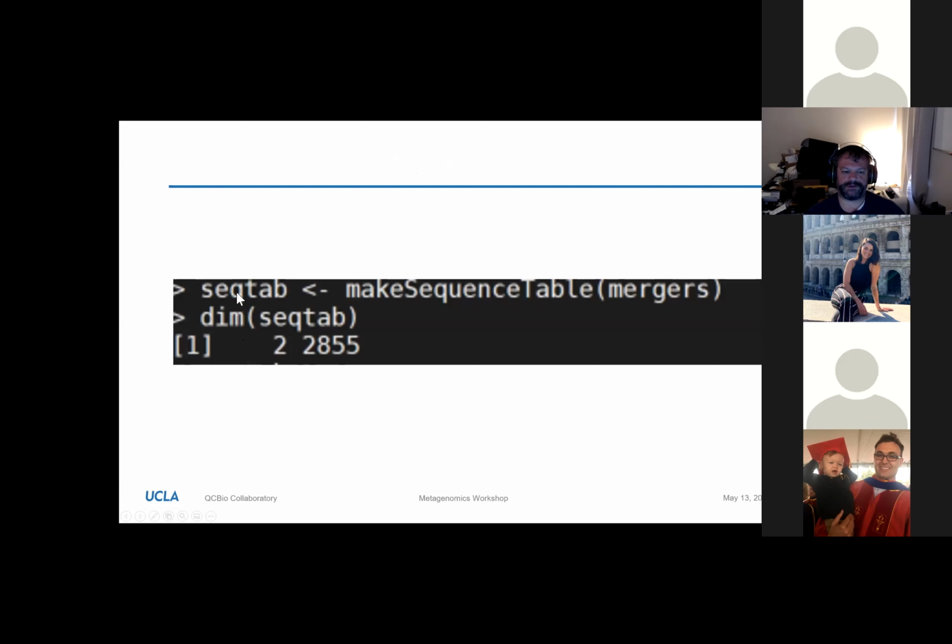All right. So the next thing we're going to do is we're going to make our sequence table. We're just going to call it seq tab, and that's going to be making the sequence table off of the merged sequences. This runs pretty much immediately. So I'll give everybody a minute or two to get this going.